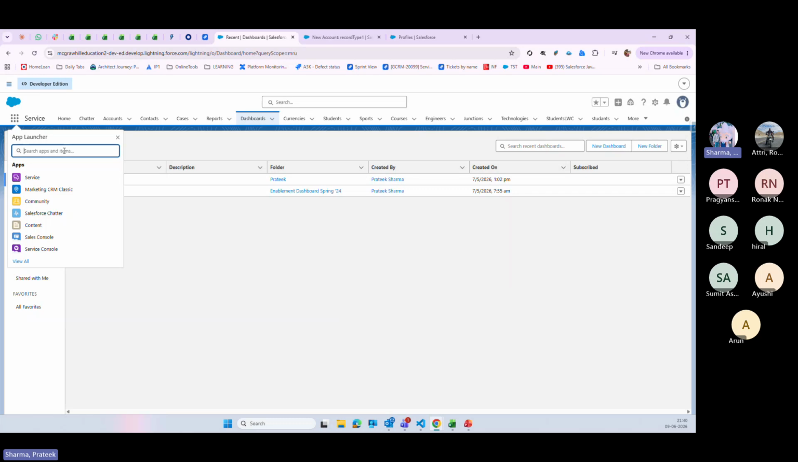So let's say you have created an app and that app only belongs to a particular department, and it only contains things related to that department. Only that department's users will be able to see that app. No other department should be able to see that app. So based on the user profile, you can manage the app access as well, right?